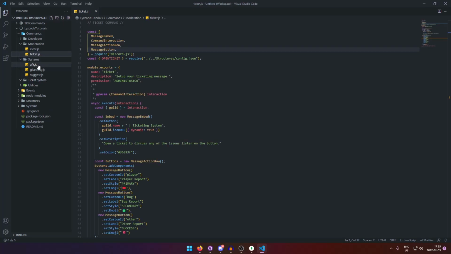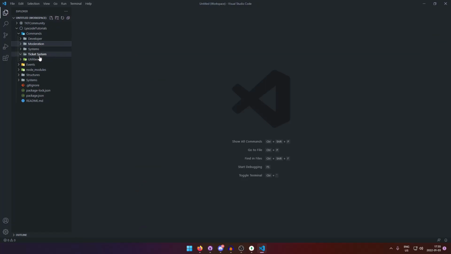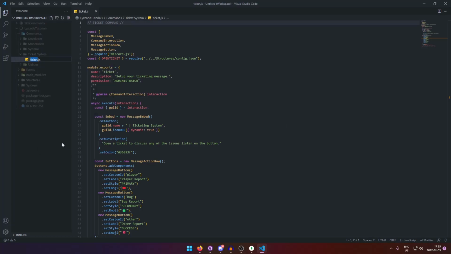Alright. So let's close out of all of these. Where did it go? There we go. Let's move it to ticket system. All right. So now we can change the name of it. Let's change it to be, for example, ticket setup.